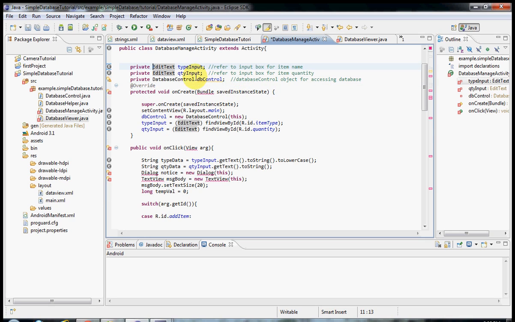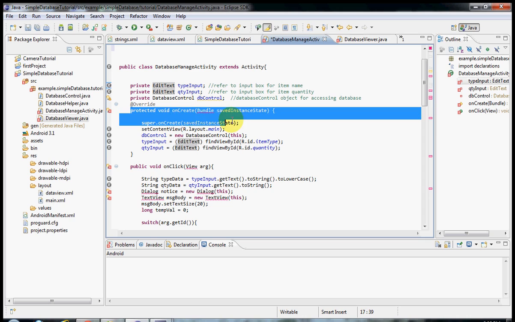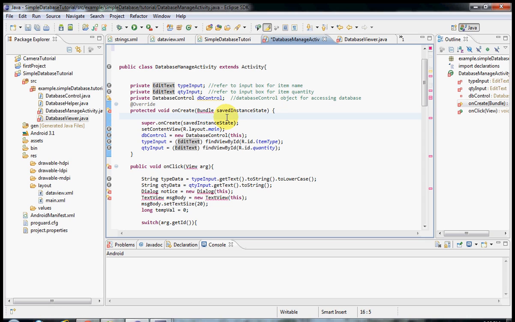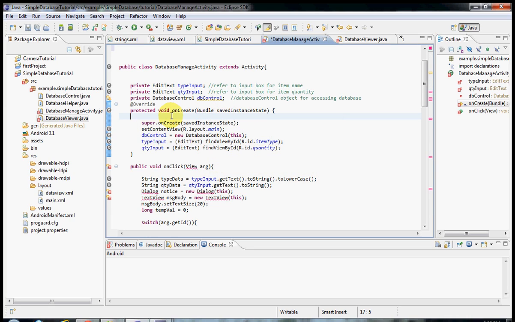All right, great. Now, since it's an activity, we have to have an onCreate method. So we're going to just use a standard onCreate method that passes in a bundle, and we're also going to have to import bundle. All right, so in here, all we're going to do is send the bundle to the superclass. As well, we're going to set the content view to the main layout because we want it to correspond with the user input layout that we've created. We're going to instantiate a new database control object, and we're going to pass this as the context.